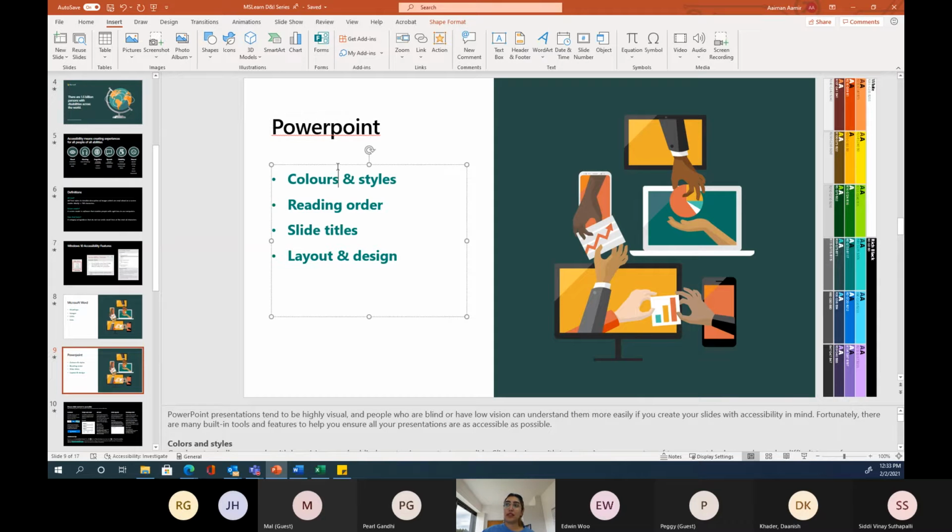I want them to read these bullet points next. And this image on the right is very decorative, but I still want people to see it after they see the actual text. So what you can do is set this reading order. In PowerPoint, there are two ways to set the reading order. There's the accessibility checker that has a reading order pane, and there's a selection pane.